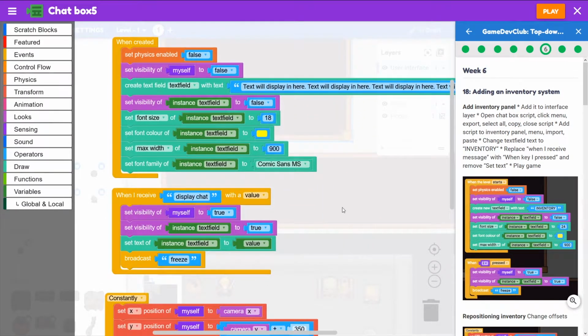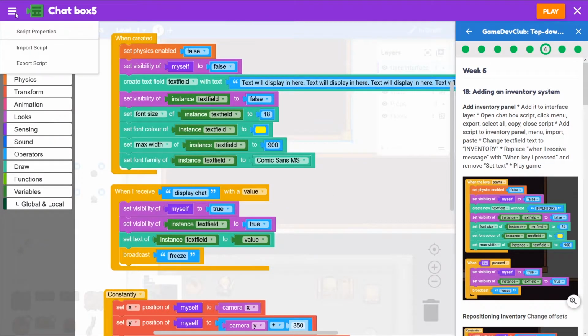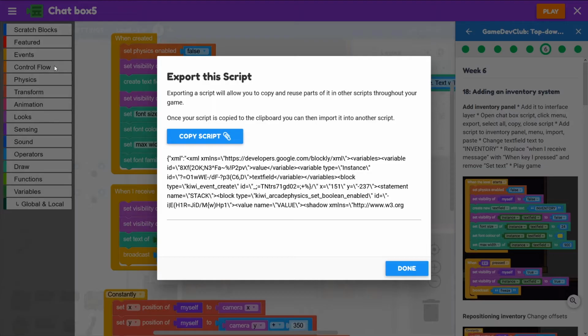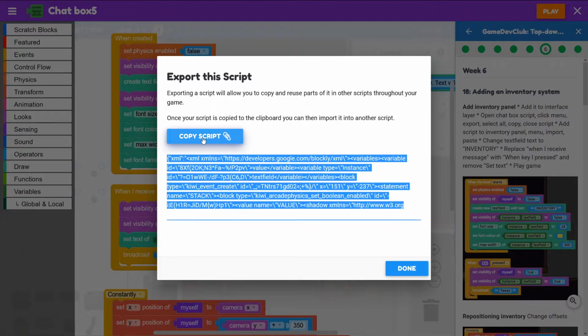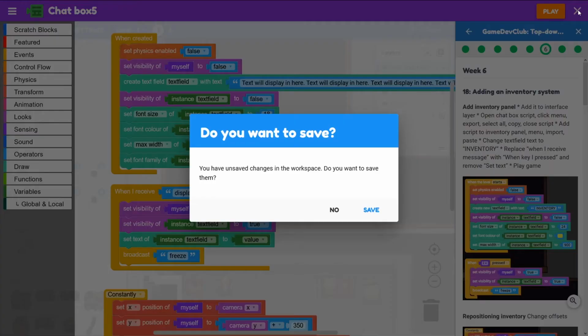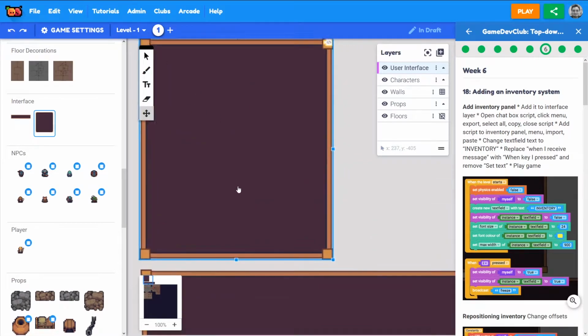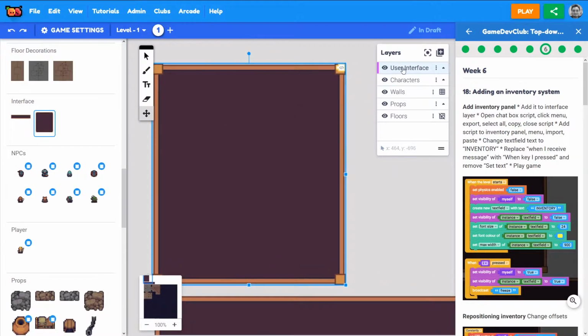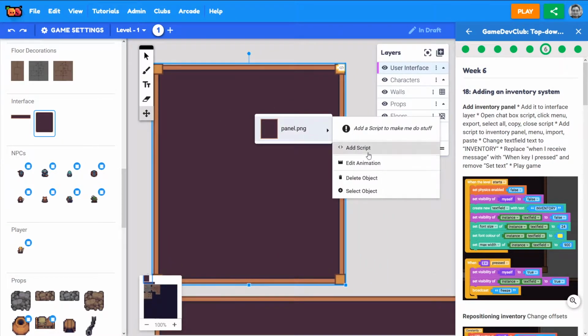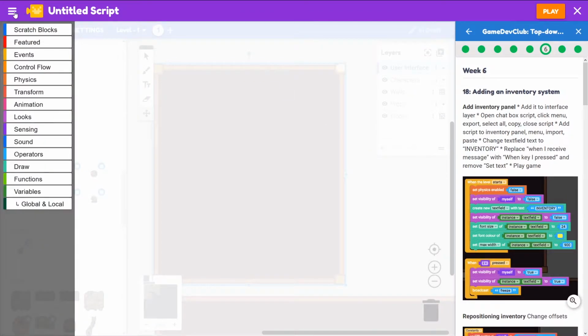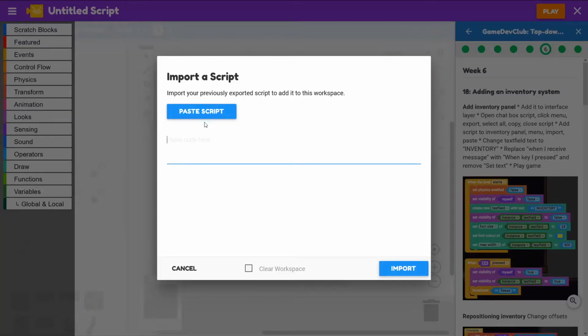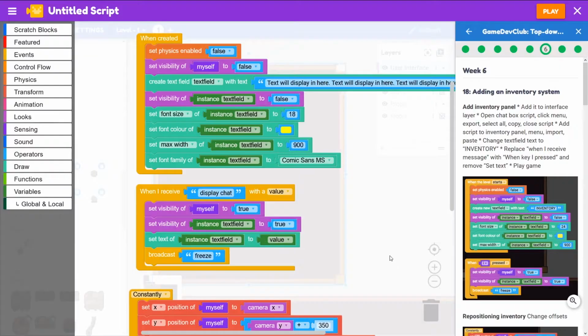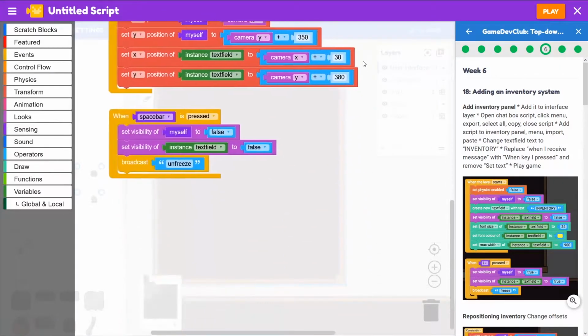So, because we pretty much want all of this, we're going to export out the code. If you click on the script menu button in the top left and click export script, we will get all this by copying the script, right click, copy, and we'll go done and close it. Don't save it. Now we've got our inventory panel and our interface layer. Let's add a script to that, and we're going to import all that code. So if we click on that script properties icon and then import the script and paste that in there, import, and we get all the exact same blocks.